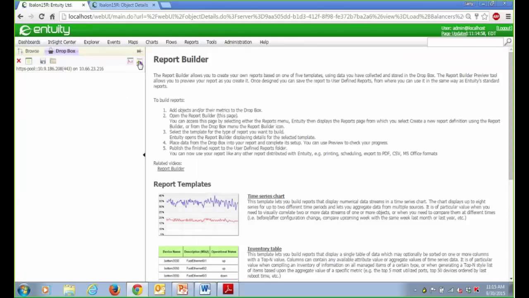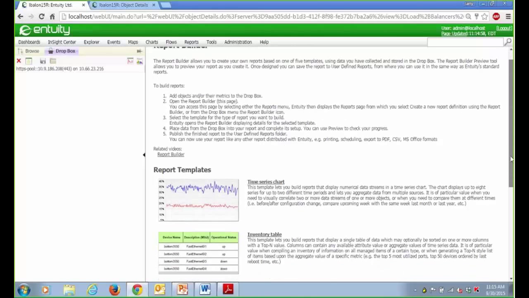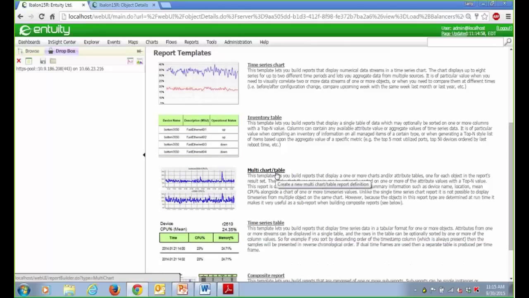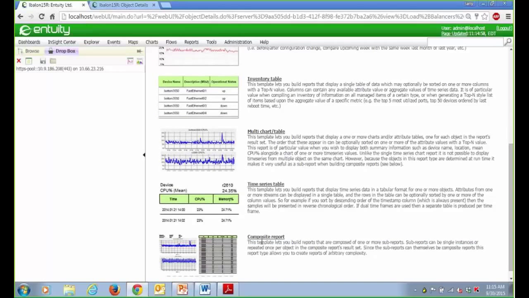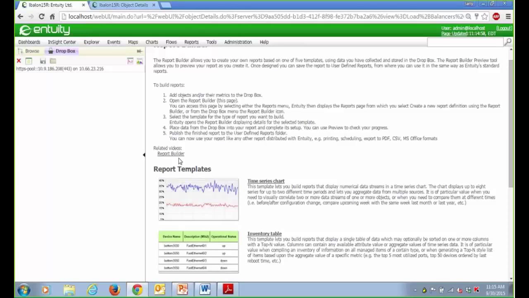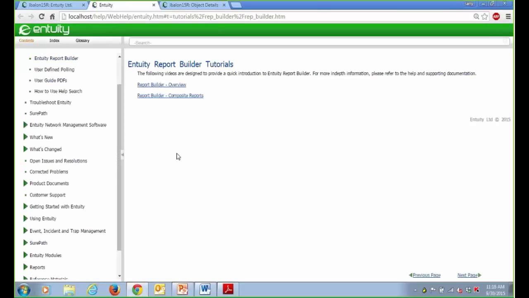And again, I'm going to stop here for a moment. As JD said, there's a scroll window here. There's several different reports that you can create: time series chart, inventory table, a chart, multi-chart and table report that allows you to put static attributes as well as time series information in the same report, a time series table, and then there's a composite report that allows you to build several sub-reports. Again, there are tutorial videos. There's a hyperlink right from the report builder page that allows you to bring up hyperlinks to the actual videos. This report builder tutorial link is also available through the Entuity help menu as well.